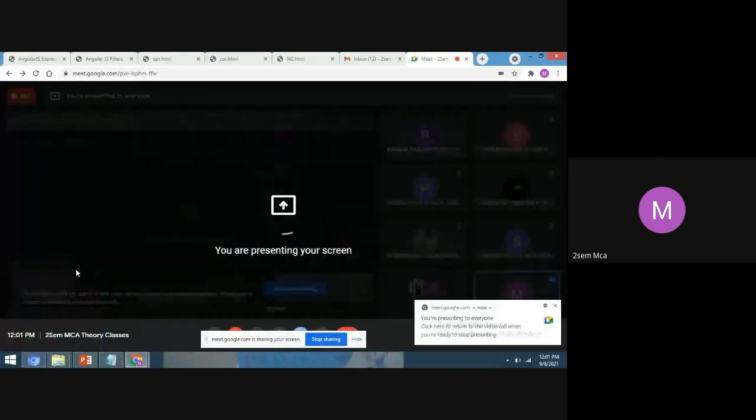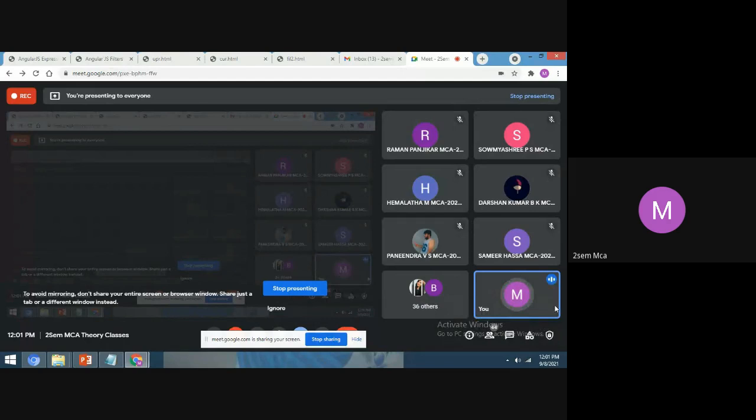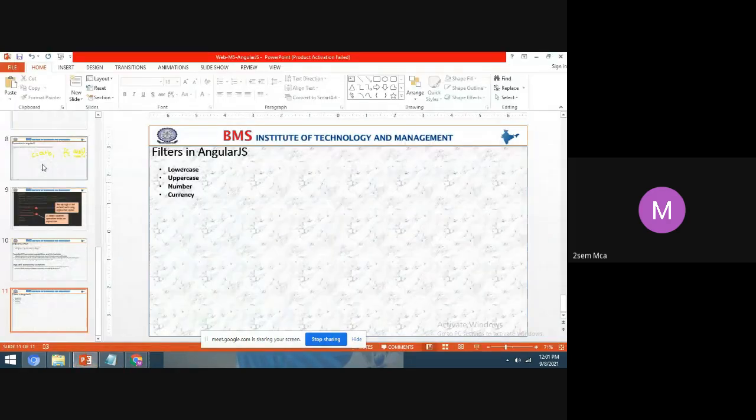Today we are discussing how to create an Angular application. In the last class, we were seeing AngularJS expressions, how to implement the expressions, or how to use the expression in AngularJS.